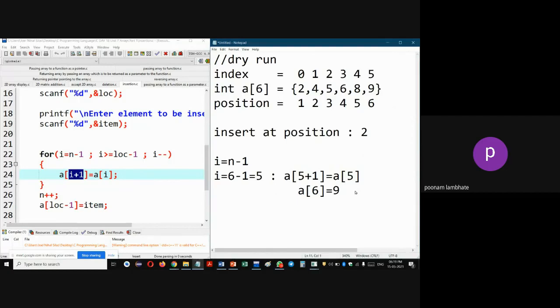Then the i value will be decremented. So i will become what? I was initially 6 minus 1, which is 5, so 5 minus 1 is 4. For this value, what is the value of i now? 4. 4 plus 1 is equal to a of what should I write? A of 5. So a of 5 is equal to what is the value of a of 4? Can you tell me? 8. Yes, very good. So a of 5 has become 8.